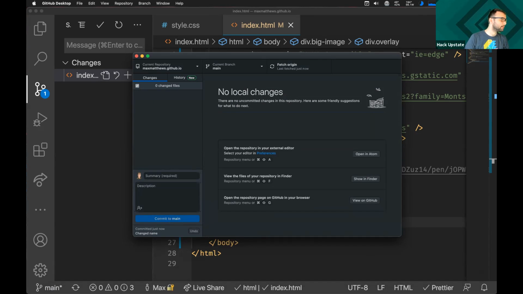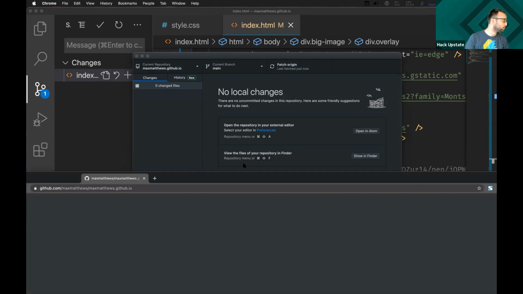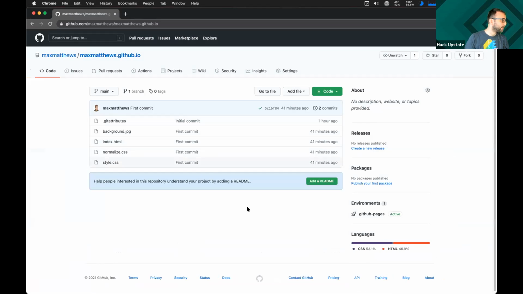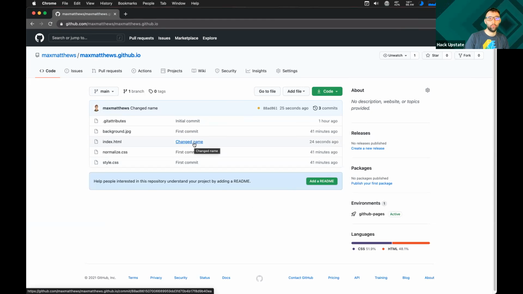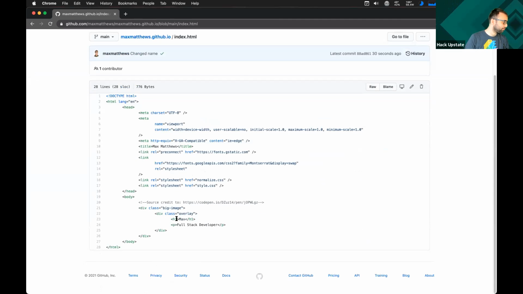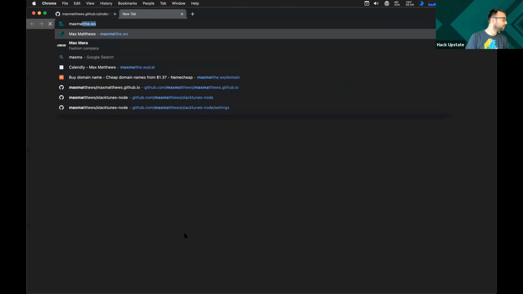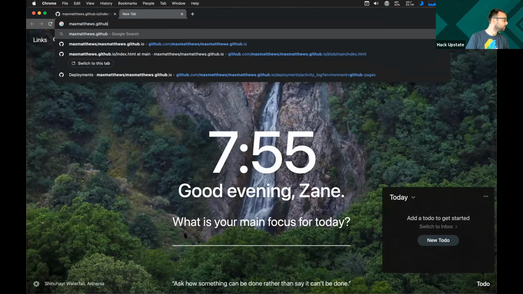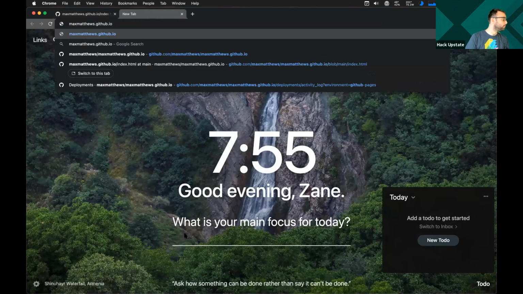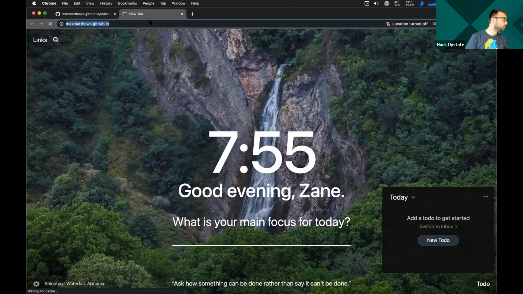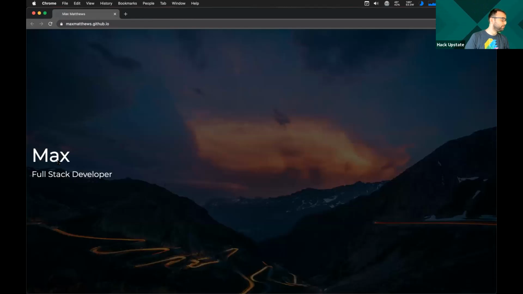I'm going to go back over to my GitHub. And when I refresh this page, you see that it says changed name in one of my files. So I can pop that open. I can scroll down here and see that my name has changed. And I can even go to my website, which is my GitHub username.github.io. And you can see my name is updated.